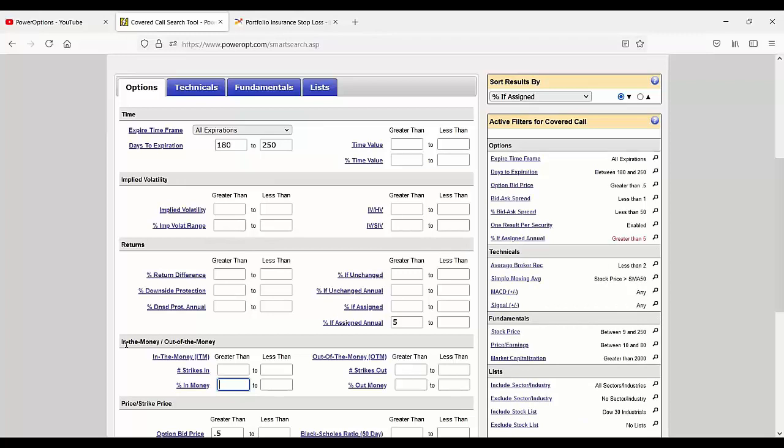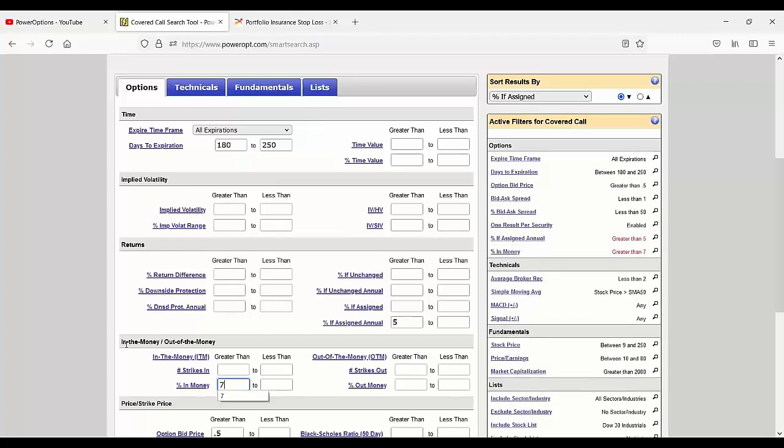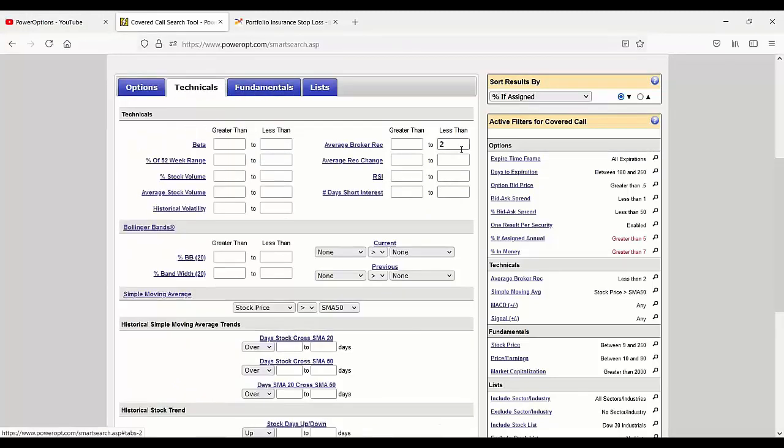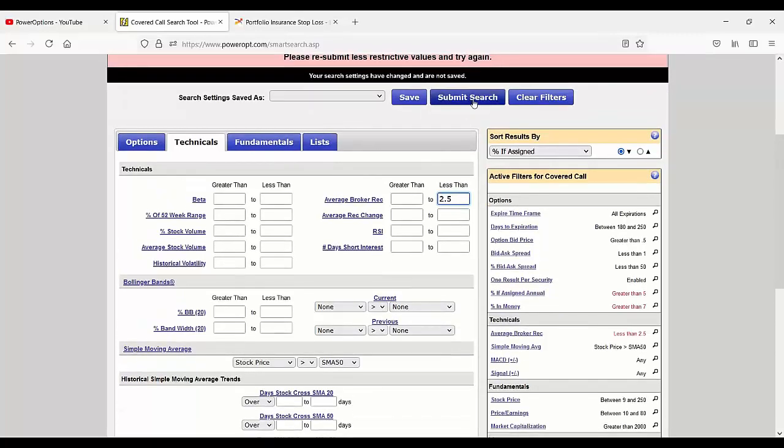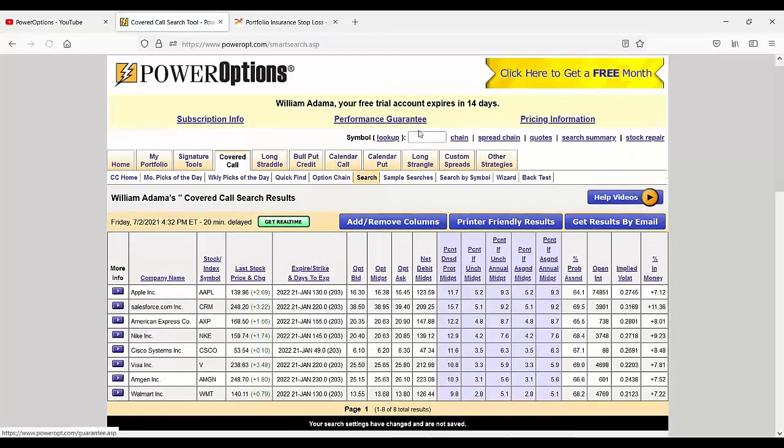We're probably going to be closer to maybe 6% or 7% in the money, hopefully, to see those types of returns. And one other thing I came across: even though these stocks are more stable and tend not to move that much, usually highly recommended, it might be a good idea to move this average broker recommendation up a little bit to allow more of those to come in from that specific Dow 30 list. Let's go ahead and run the search.